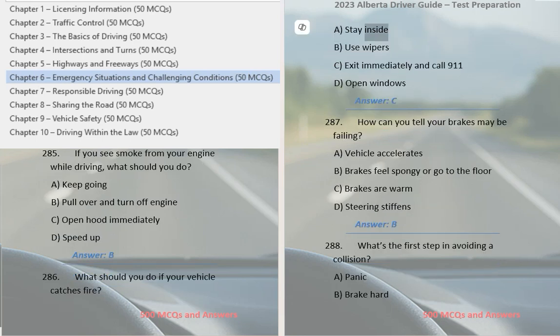What should you do if your vehicle catches fire? A. Stay inside. B. Use wipers. C. Exit immediately and call 911. D. Open windows. Answer: C.